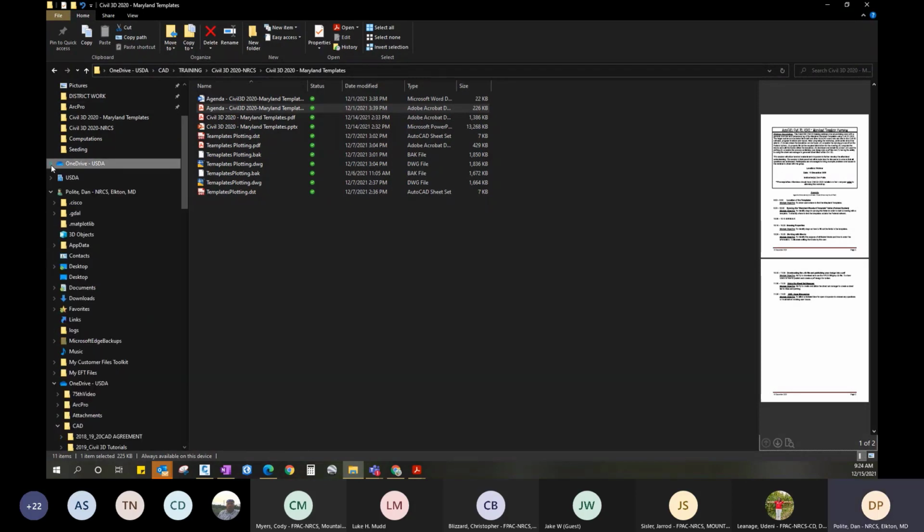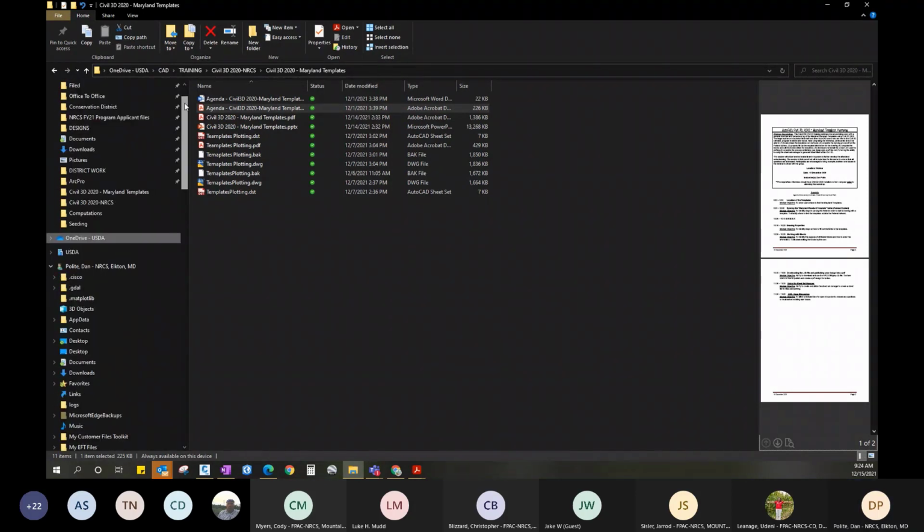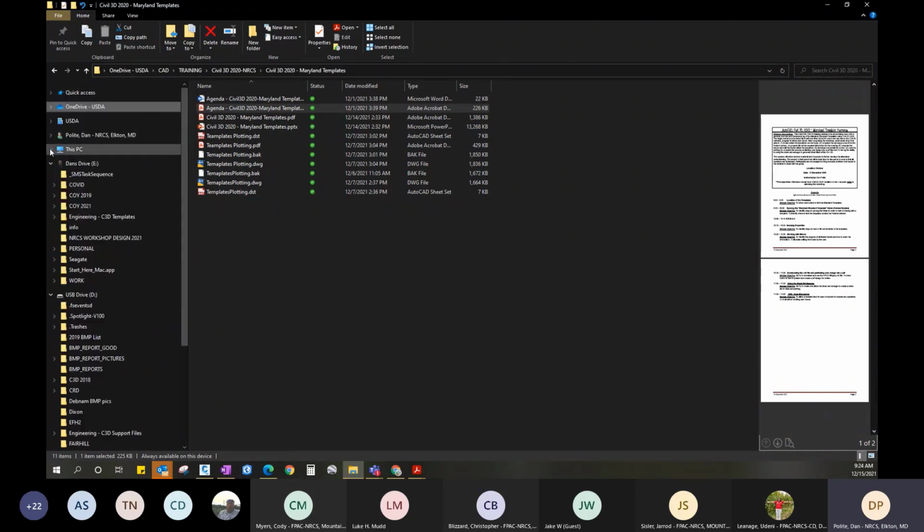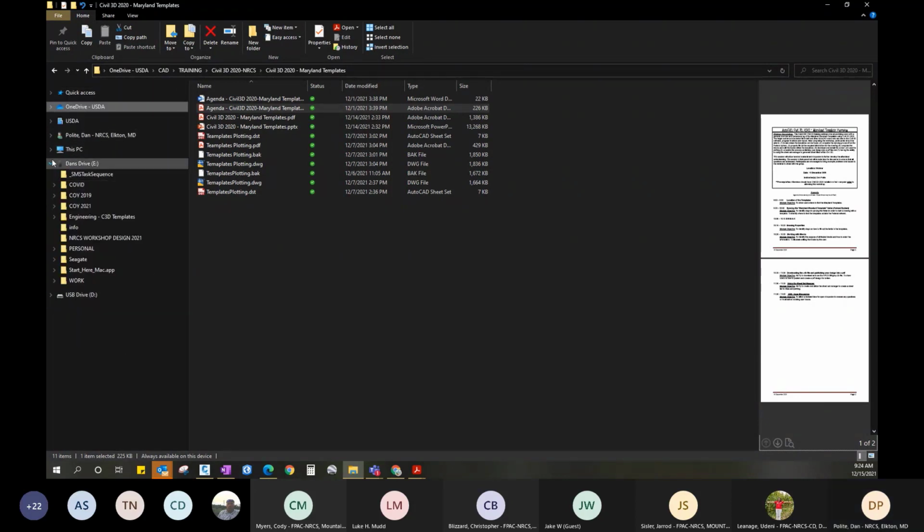Can everybody see my screen with the windows? I just want to make sure. Sometimes when I flip screens, it goes crazy. Can everybody see that? Yep. That's good.